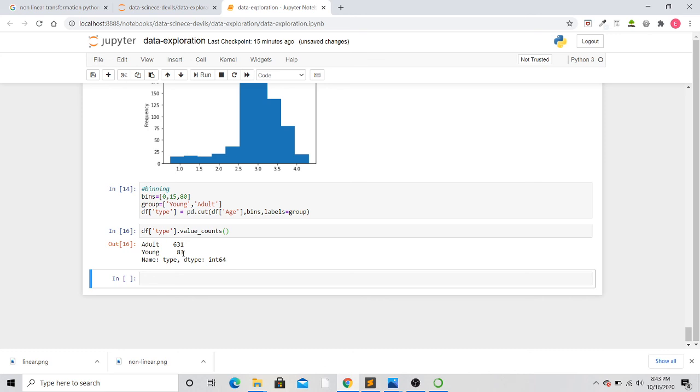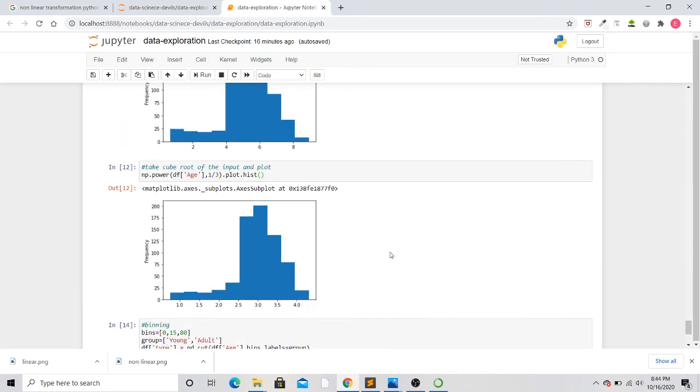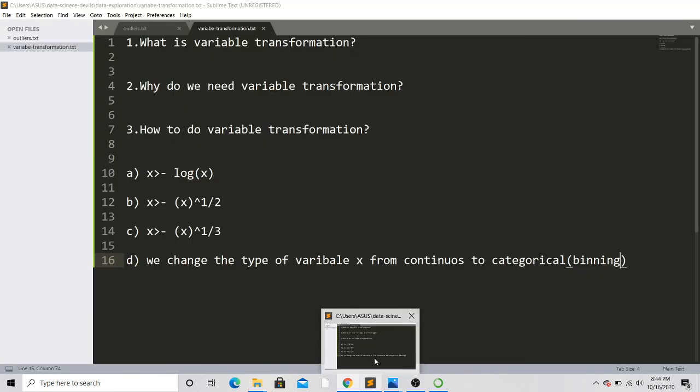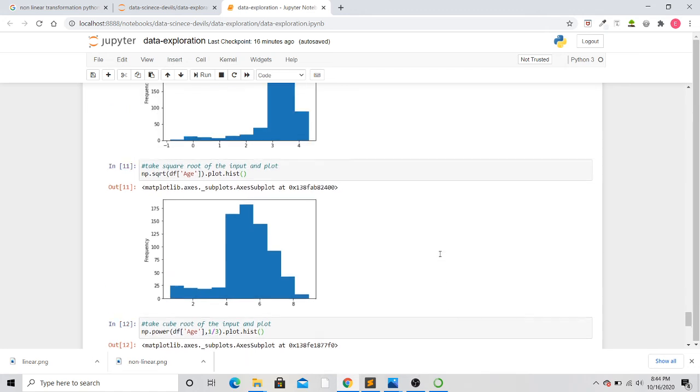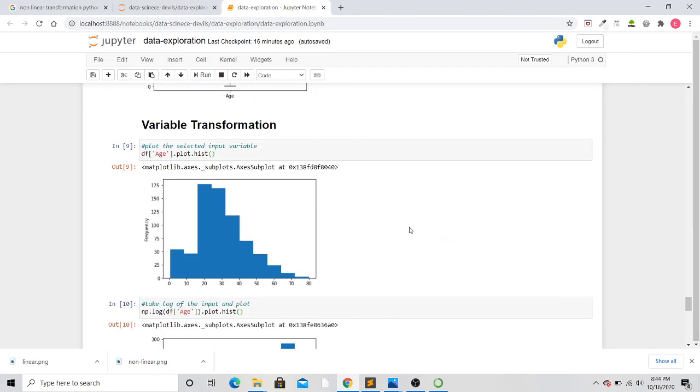So I can say 83 passengers in the Titanic ship belong to the age group 0 to 15, and 631 passengers belong to the adult age group 15 to 80. Now, variable transformation has made our task easier to categorize different passengers. So this is the power of variable transformation. So this is all about this video, and this is the last video of my data exploration playlist.